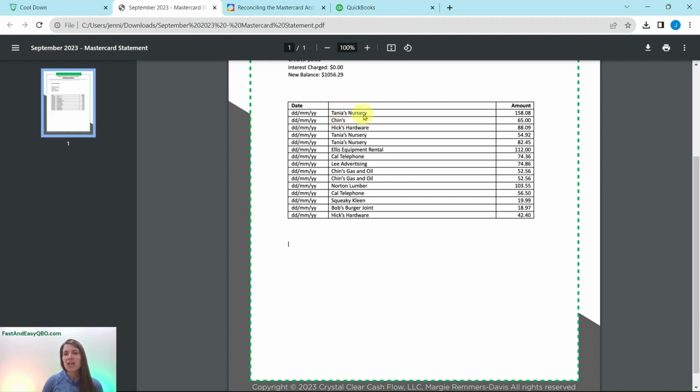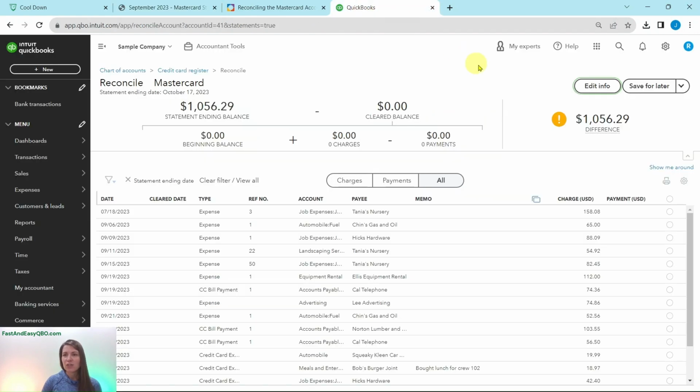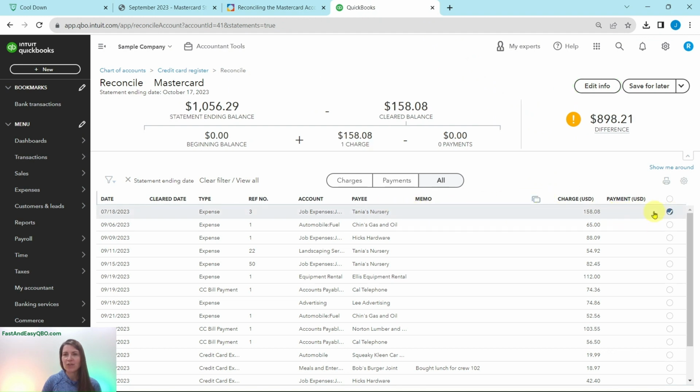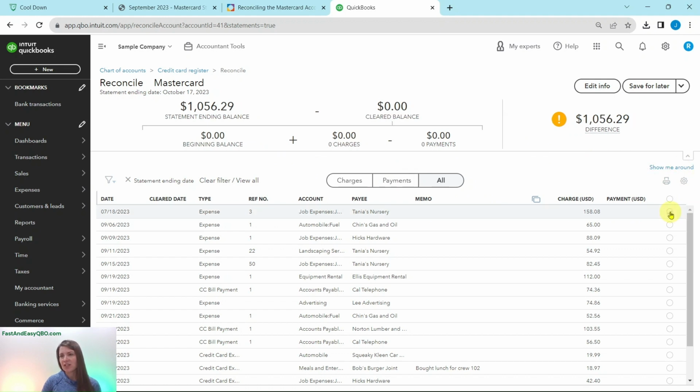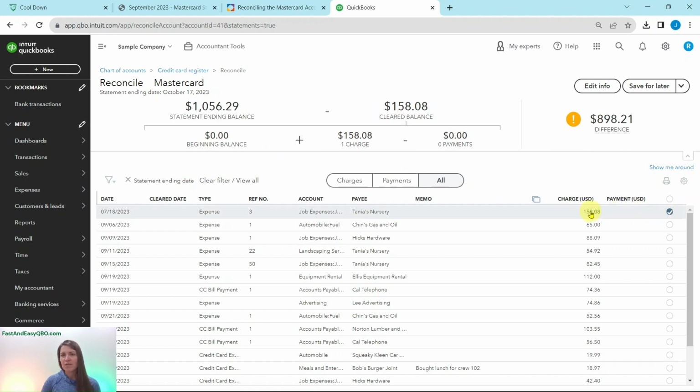So the first one is for Tanya's Nursery for $158.08. So let's look for that one. That happens to be this top one right here. Click on the circle there. And as you can see, when I clicked on this circle, the 158.08 moved up here, and the statement ending balance minus the cleared balance equals the difference.